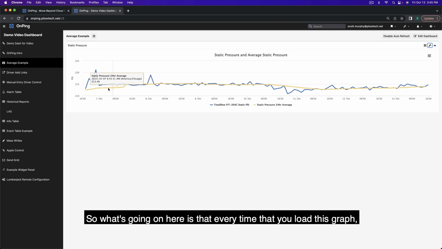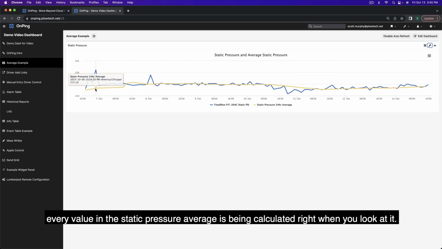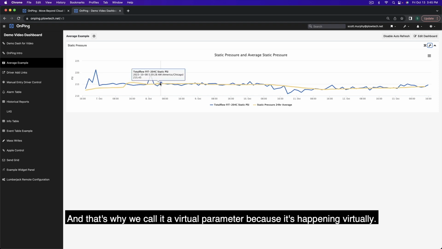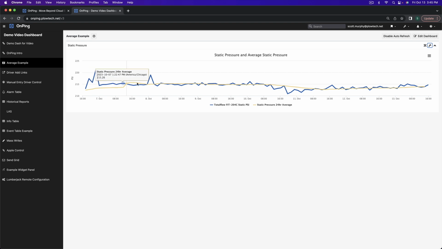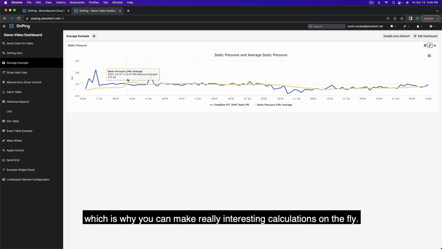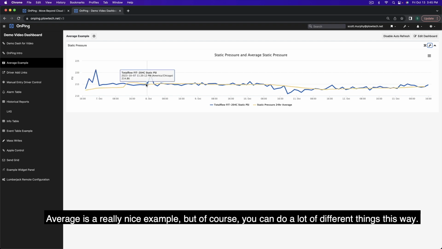parameter. So what's going on here is that every time that you load this graph, every value in this static pressure average is being calculated right when you look at it. And that's why we call it a virtual parameter, because it's happening virtually. The value isn't stored. Instead, it's based on this underlying data in your static PSI, which is why you can make really interesting calculations on the fly.